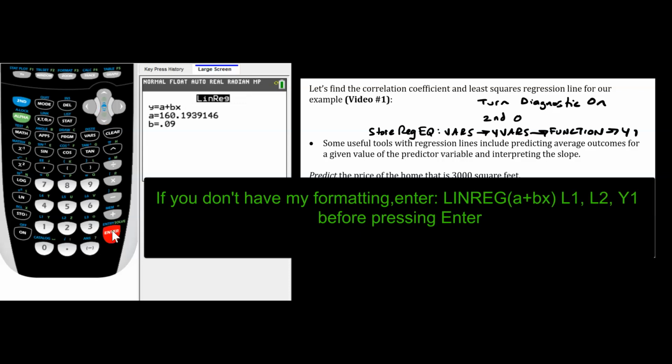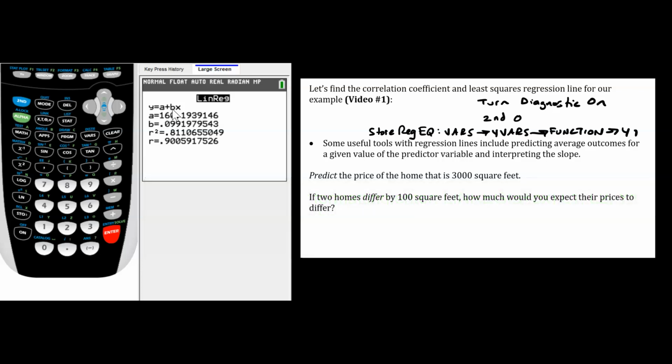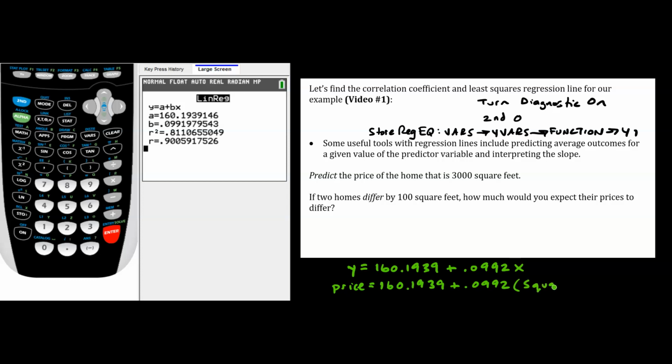So we hit Calculate, and we get y equals a plus bx, and it tells us what the a value is and what the b value is. Again, the a value is called the y-intercept, and the b value, the number that goes in front of x, is called the slope. I'm going to write our equation down as follows: y is equal to 160.1939 plus 0.0992x. Or to give it a little more context, the price of a home is approximately equal to 160.1939 plus 0.0992 times the square footage of the home, the number of square feet. Okay, and there you go.